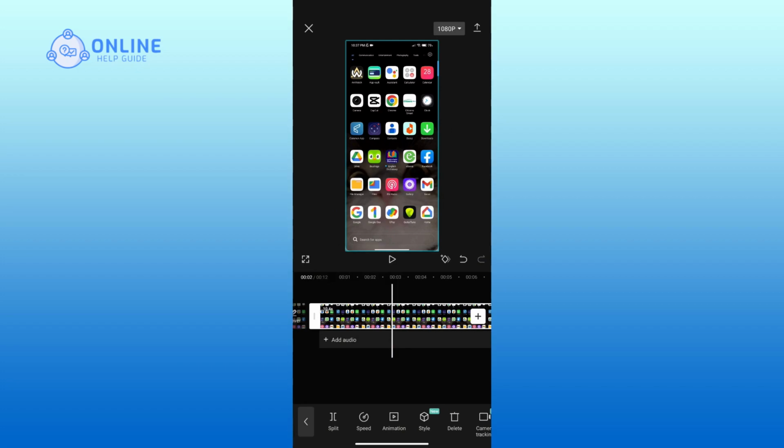Now tap on split option. And now you can cut the part you wanna delete. And that is how you can trim video in CapCut.